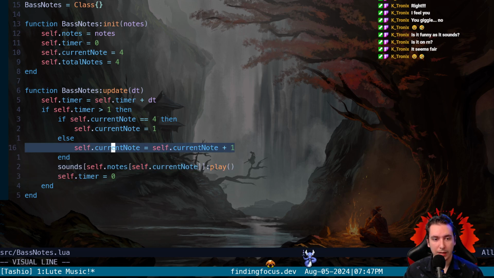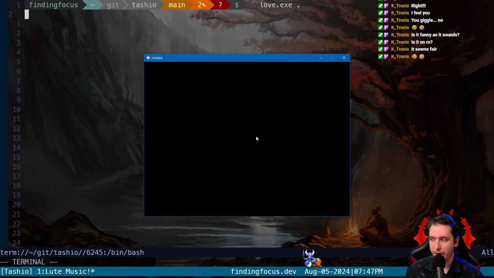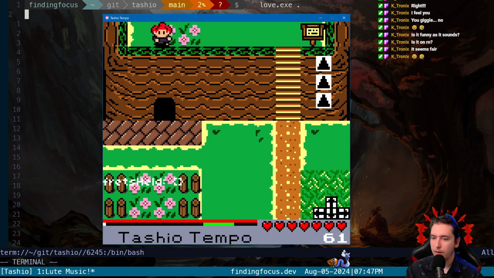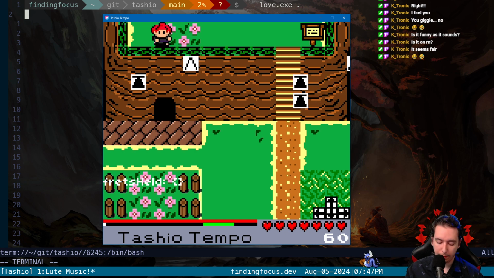So this should be incrementing our current note, and that's defining which sound we play. We have a total of 4 different notes playing right now, so let's hear if they cycle through from high to low.